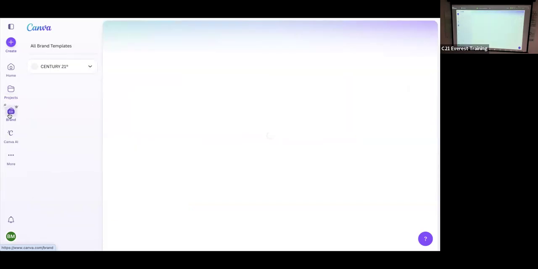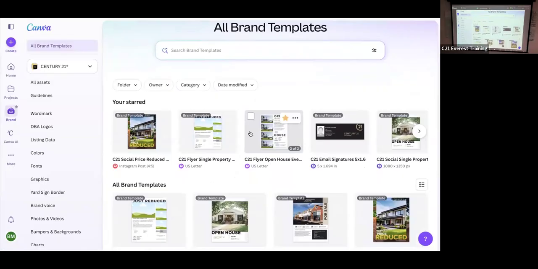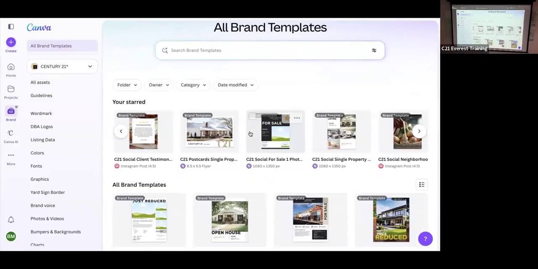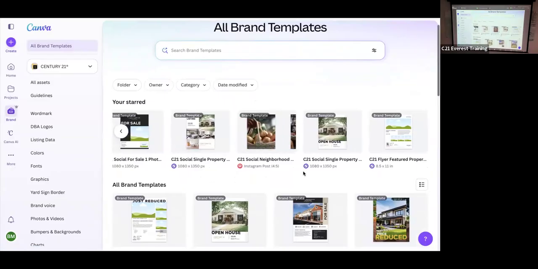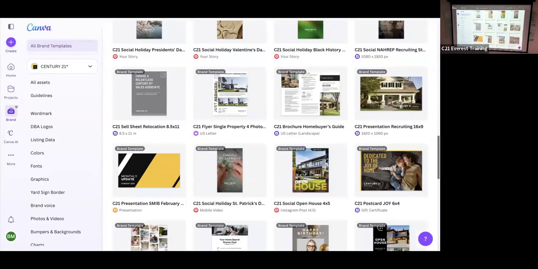So the next spot that we want to jump to in our brand kit is our brand templates. I've clicked on all brand templates. What I've done here is I've already starred quite a few of these. There are hundreds of templates for you to choose from. If we scroll through, they just keep loading.